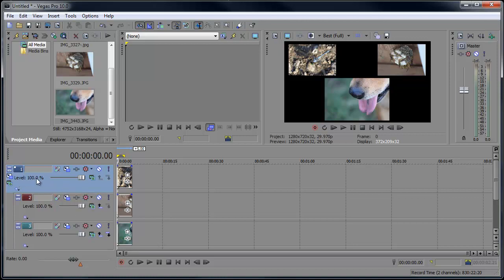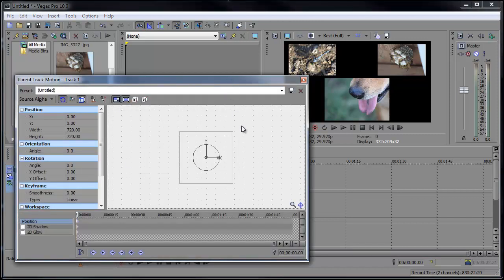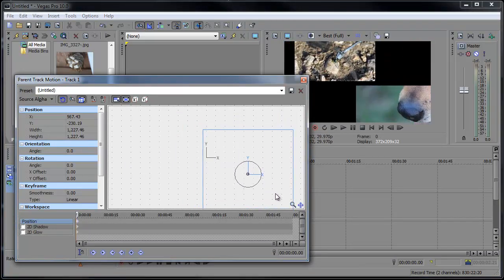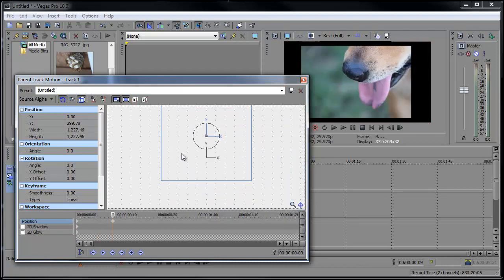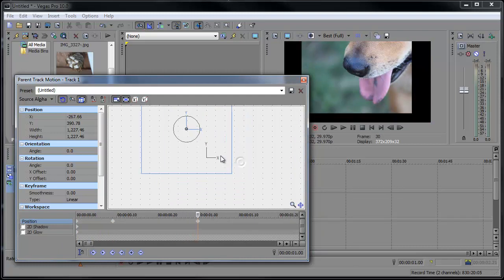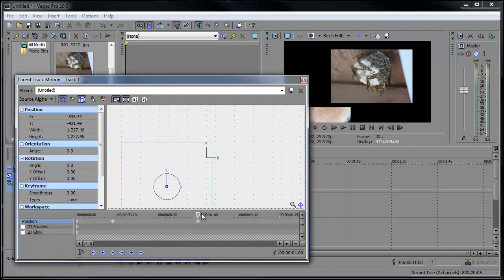And what I want to do is actually come over here and change the parent motion for the entire group here. So let's change the motion of the parent here. And what we can do is zoom in and position this to, let's say, the first image. And then we can move over a few frames and then move this around and then a few more frames and move this up just like that.